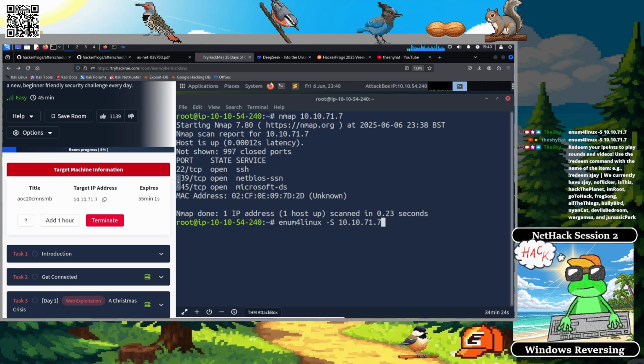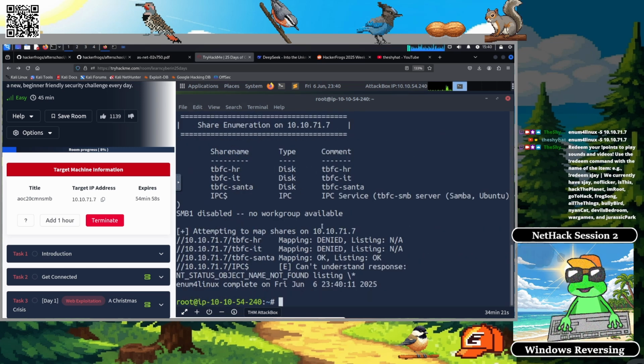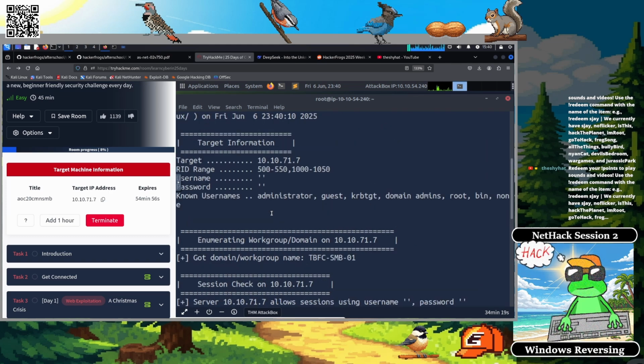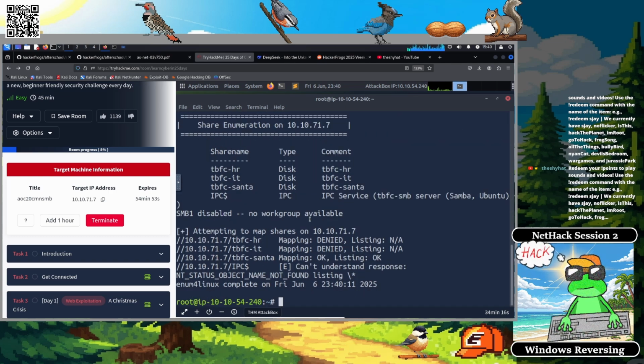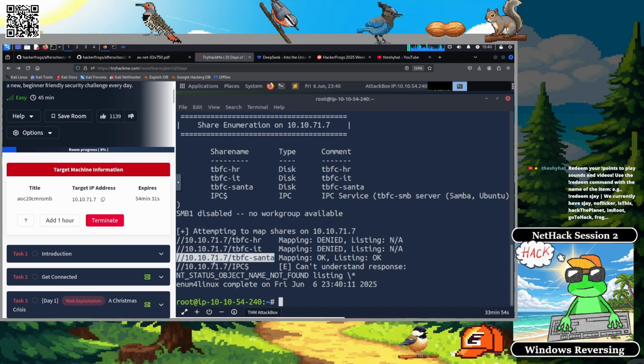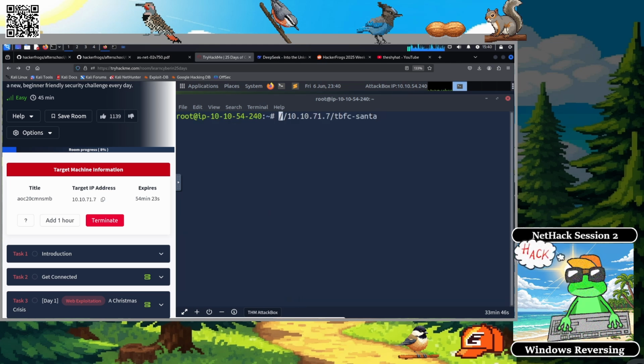Okay, so when we run this command, there's going to be a bunch of output here, but most importantly, we get the name of a file share that we can access. So over here, this is 10.10.71.7. It's going to be different for you, but the end of the file share is called tbfc-santa. So what I want you to do is copy that, and then we're going to clear the screen.